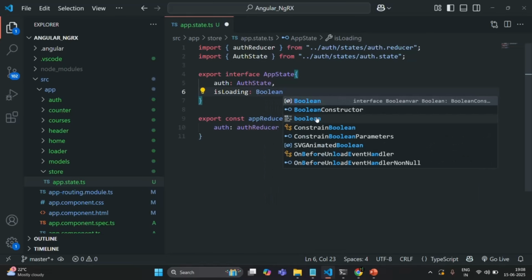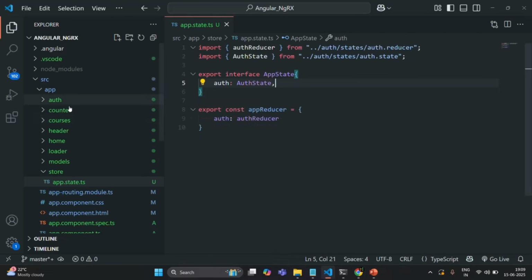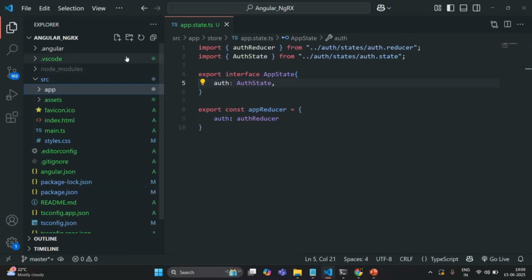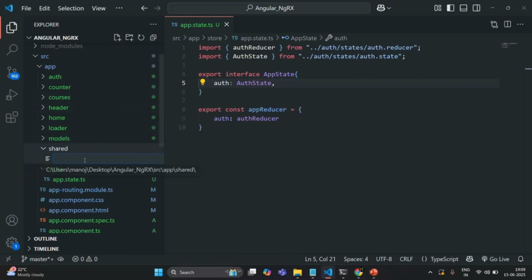Okay, so let me use this Boolean. Or what I'll do is, instead of creating it like this, inside this app folder, I'm going to create a shared folder. And inside this shared folder, we are going to create all the states which we are going to use application wide.